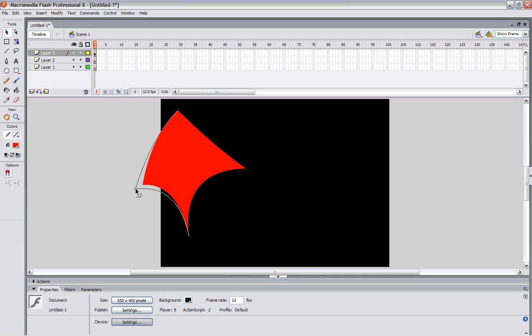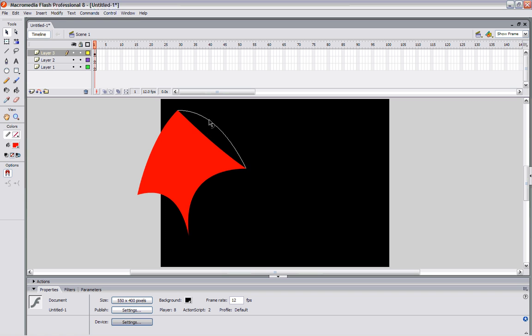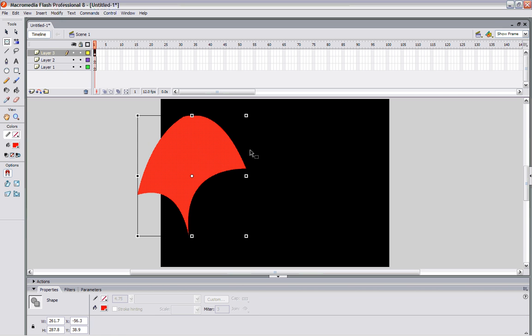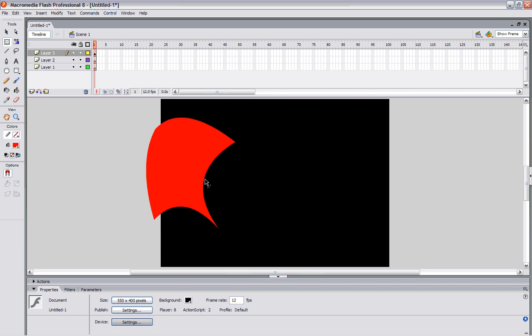Maybe this is a sail for a boat, and we want it to have that kind of look that it's on a sail. You know how they get all billowy and puffy. Now I'm going to have to go in and rotate it a little bit because we want it to look like a sail.